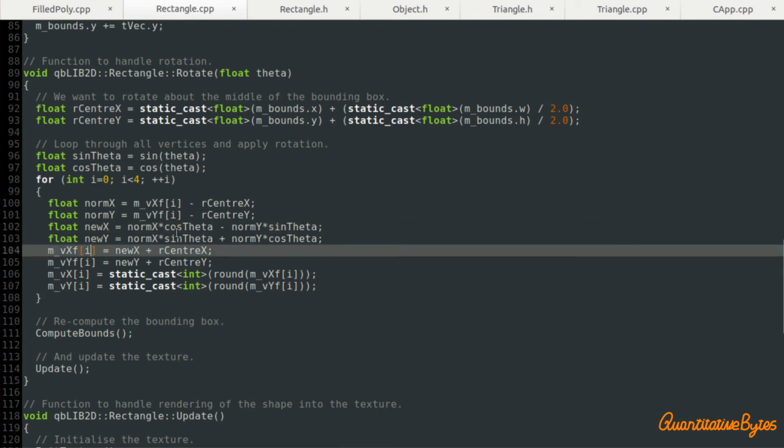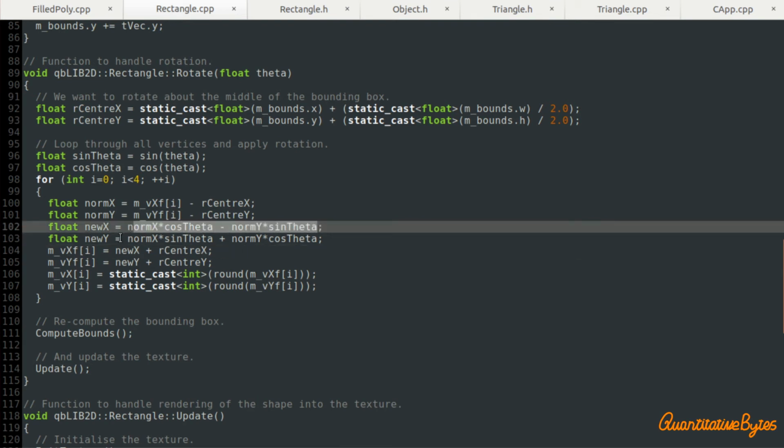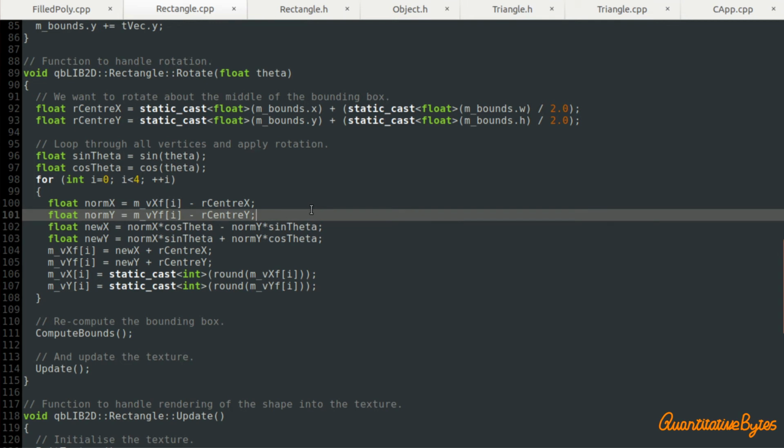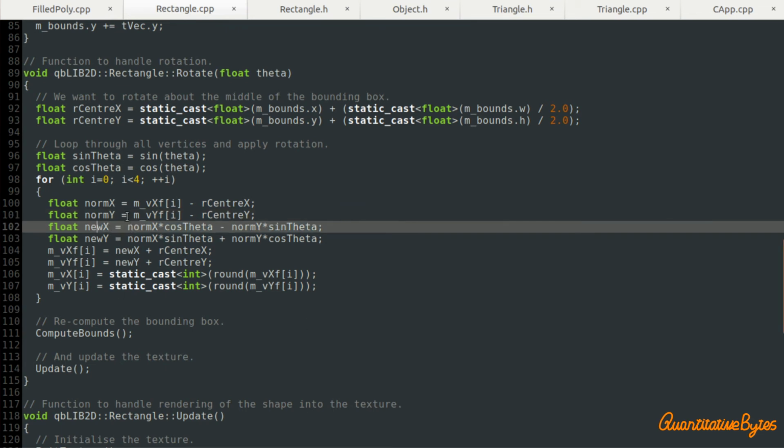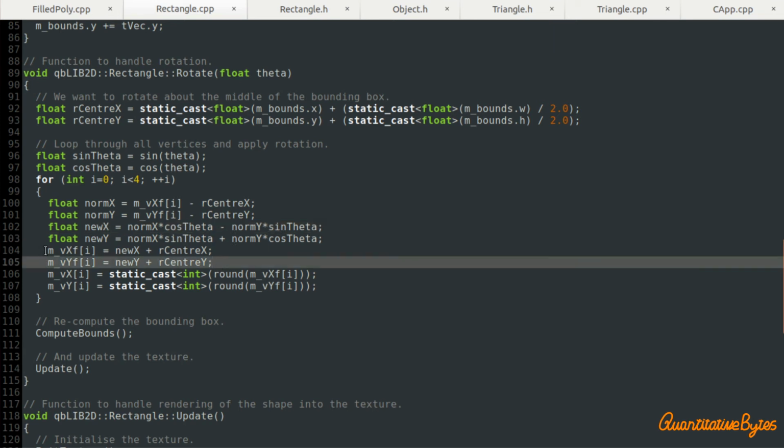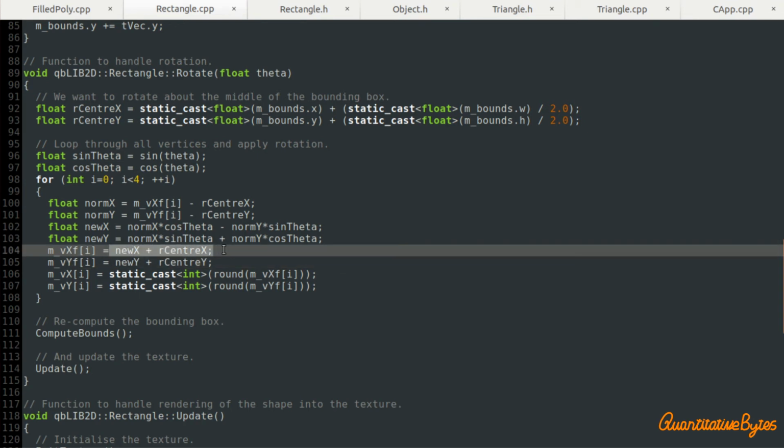And then we calculate new x and new y simply using the standard implementation of 2-dimensional rotation. You can look this up easily yourself. There's a good Wikipedia article actually on how to do this. But it's quite straightforward. So we simply do the new x is equal to norm x times cos theta minus norm y times sine theta, and new y is equal to norm x times sine theta plus norm y times cos theta. It's pretty straightforward. And because we subtracted the center point before doing that, we then just have to add the center point back on before we store the new position of the vertex. So that's pretty straightforward.